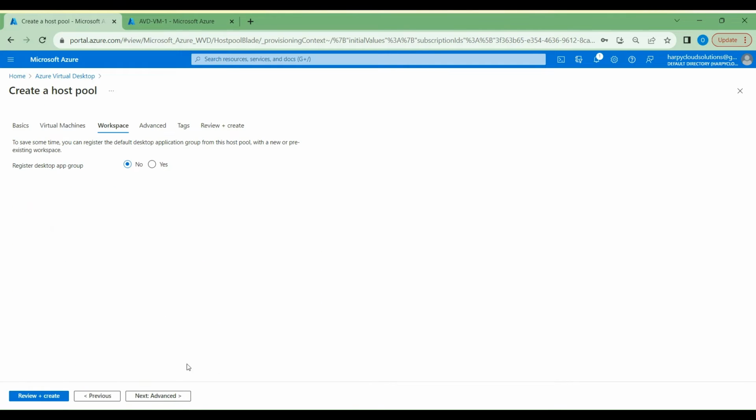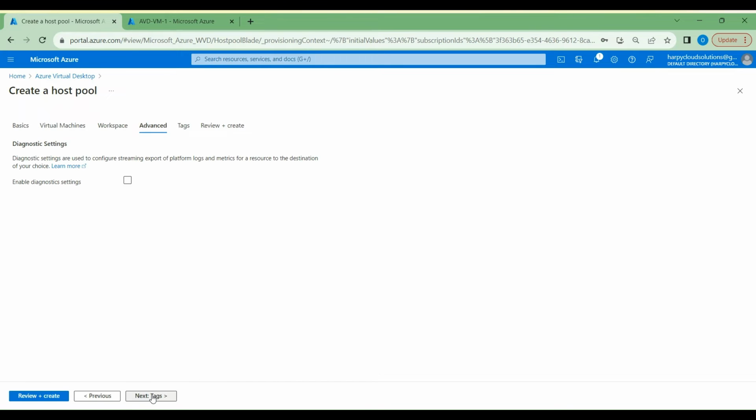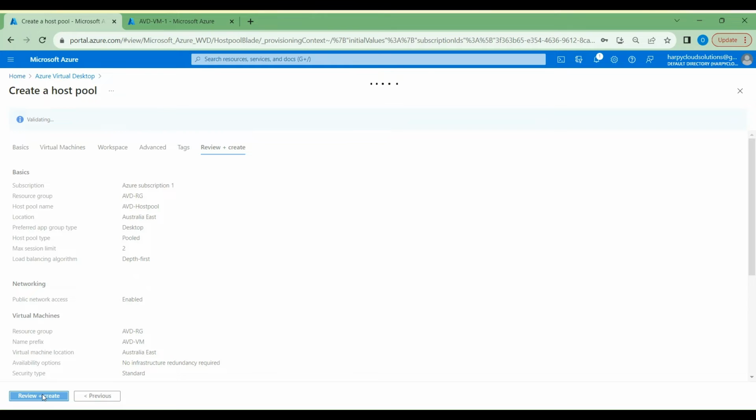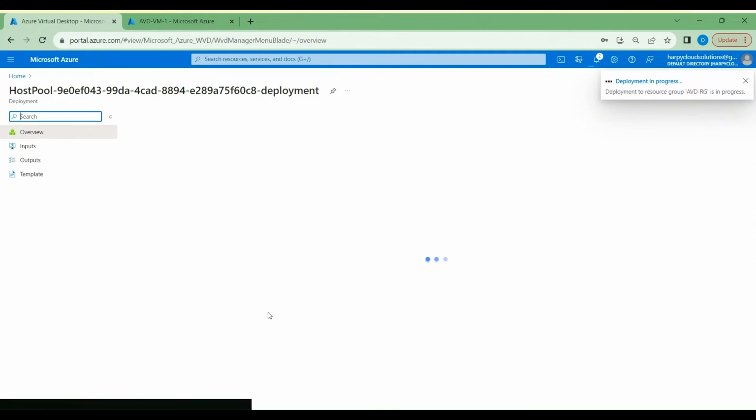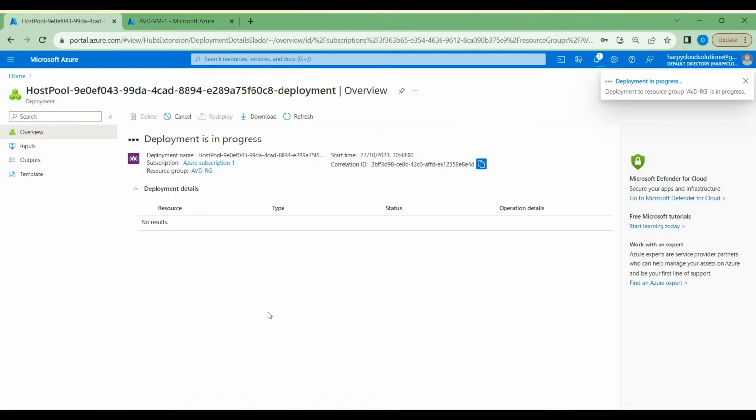Next, workspaces. Leave that as it is. Leave that as it is. Review plus create. Validation passed. So I'm just gonna click create. So this is gonna take some time to create because it's creating different resources at once. So I'm just gonna pause here and come back when we're done creating this.